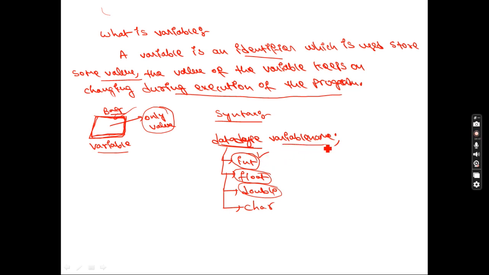Sir, what is the meaning of variable name? It is nothing but giving some name to the bag. Like this is a bag, and I am calling this a college bag, or a school bag. So that is the name we are giving to this bag. So you got clarity now. Data type is nothing but the type of value which we can store in the variable.